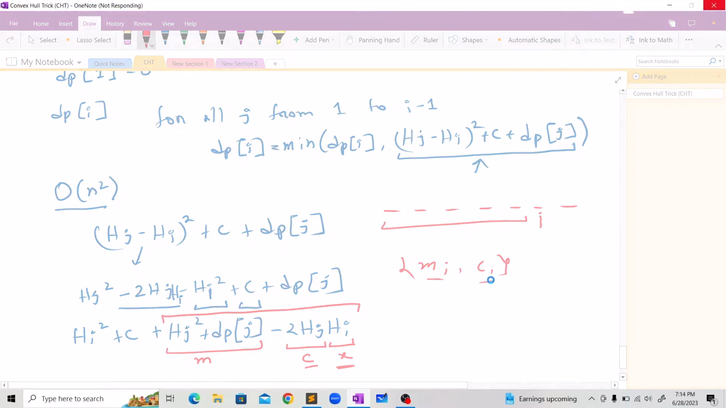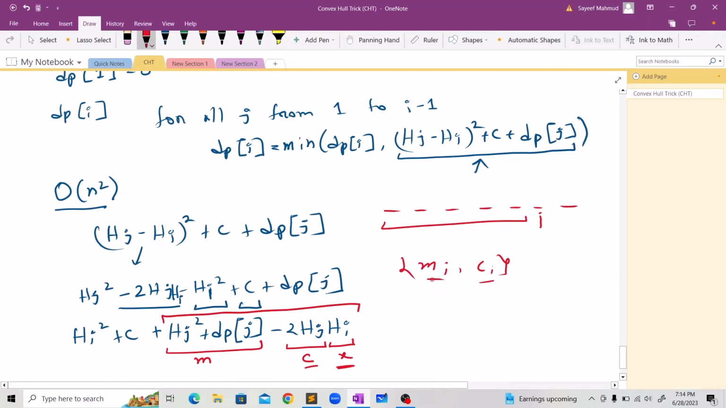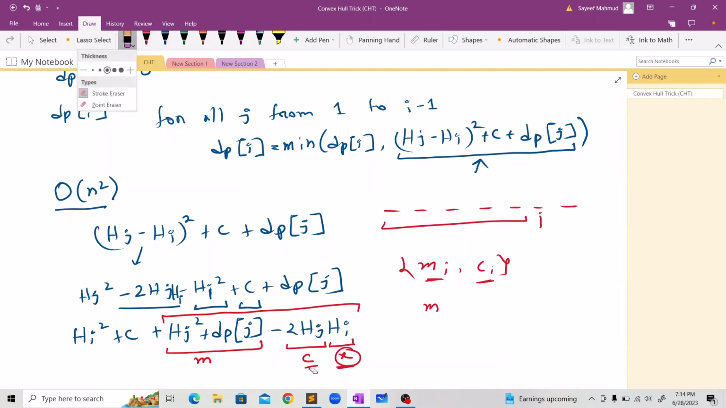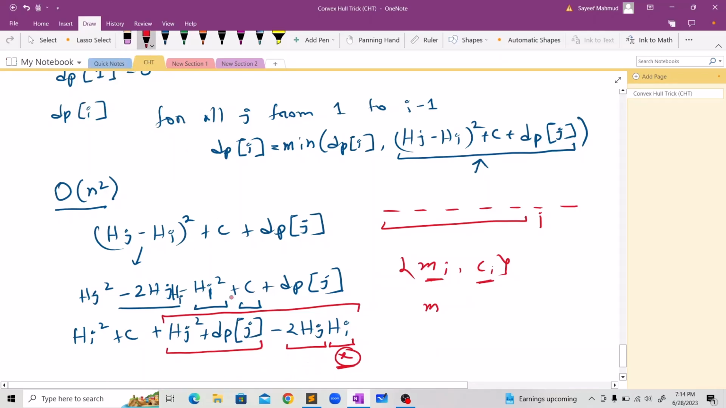We'll have some m and c's, and for some x we need to find the minimum value of. So this is going to be c. Yeah, this is going to be c and this is going to be m. My bad. So for some value of x we just need to find the minimum value of mx plus c. So this is exactly the problem that we can solve using CHT.